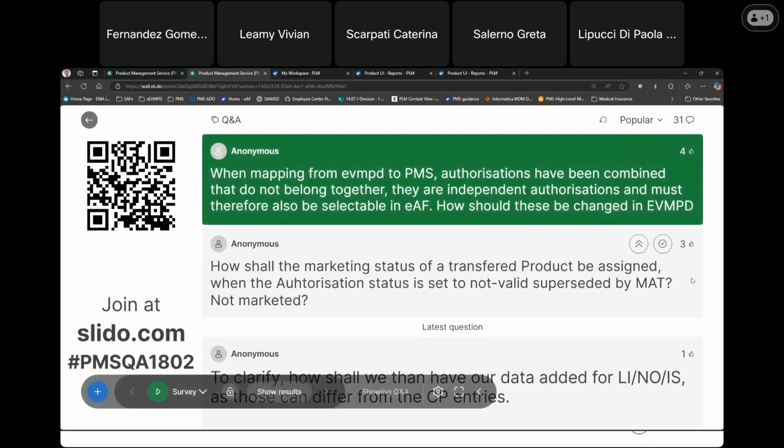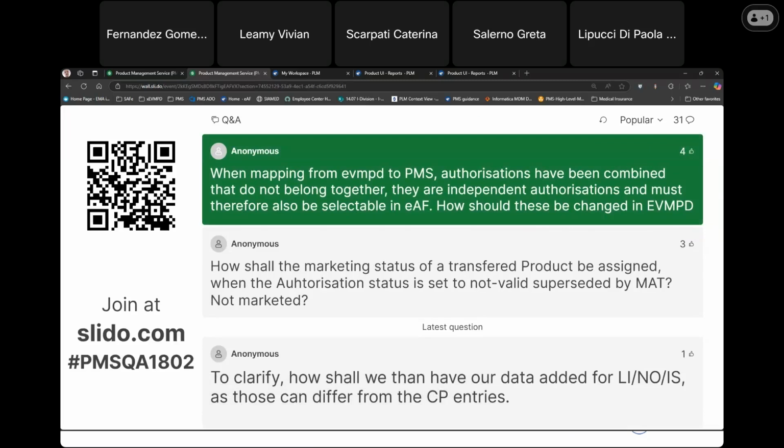Okay, when mapping from XCMPD to PMS, authorizations have been combined that do not belong together. They are independent authorizations and must therefore also be selectable in EAF. How should this be changed in XCMPD? I've seen a ticket today. I think this person is the one that opened that ticket. You can have a look at the PMS Q&A document. There is a section there explaining what to do with these independent authorizations that should be split in PMS.